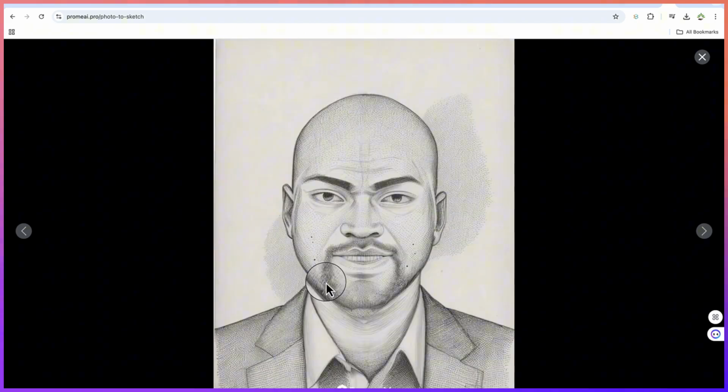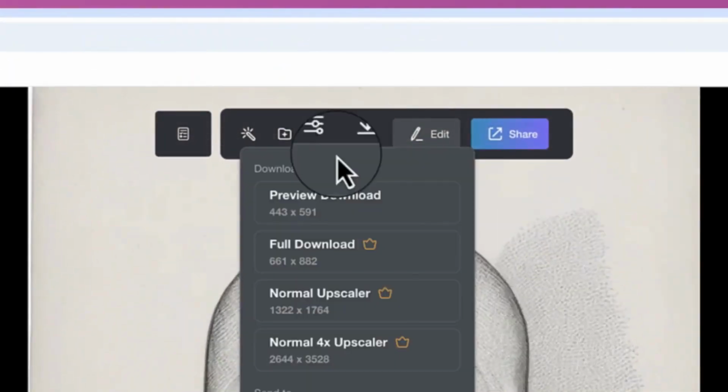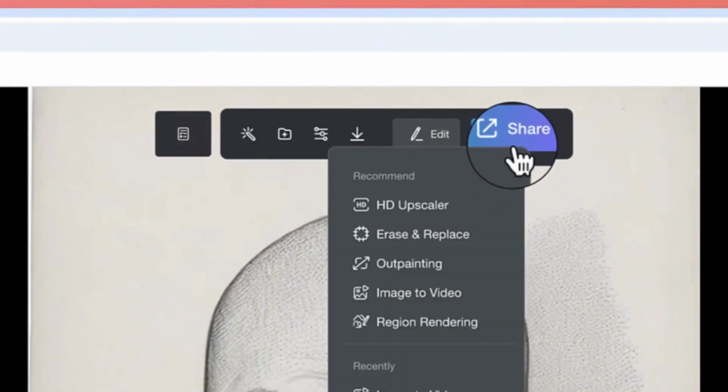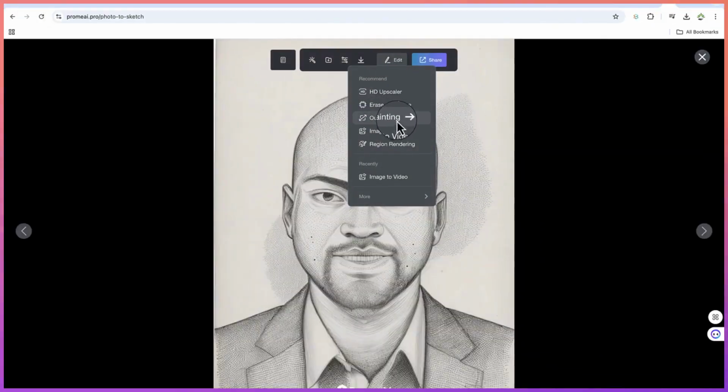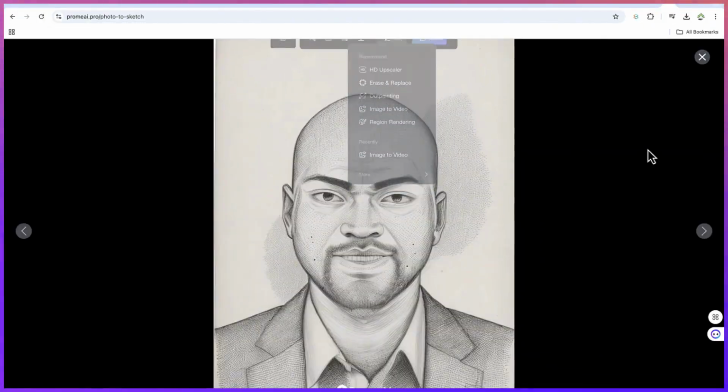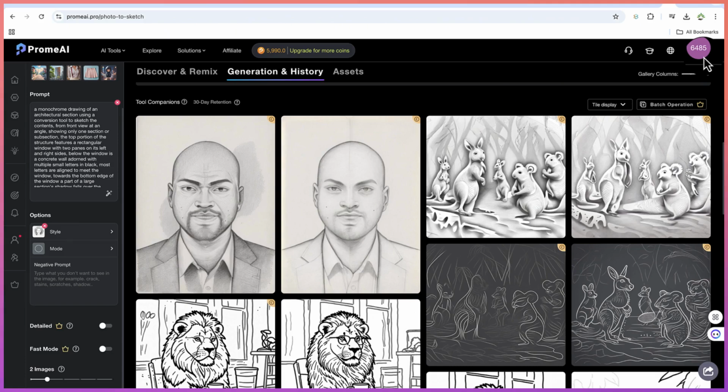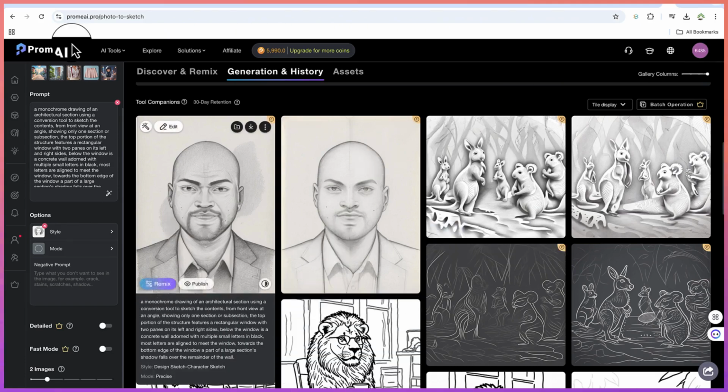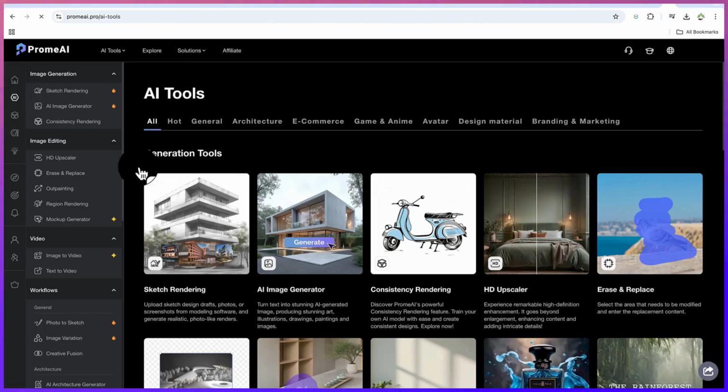This is wonderful, even though it doesn't look completely like me, but it got the idea. So you can also download from here and you can share directly if you want, or you can convert this into a video as well. If you want to convert from sketch to video, it's also equally very easy to do. So that's another one. Let's try one more.